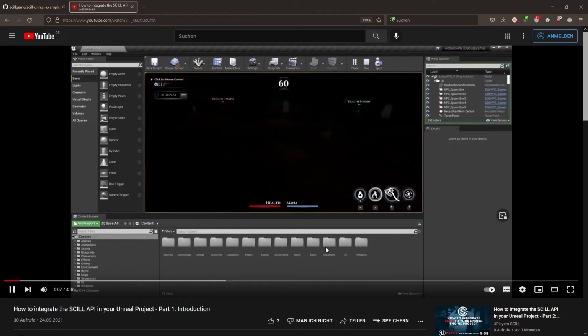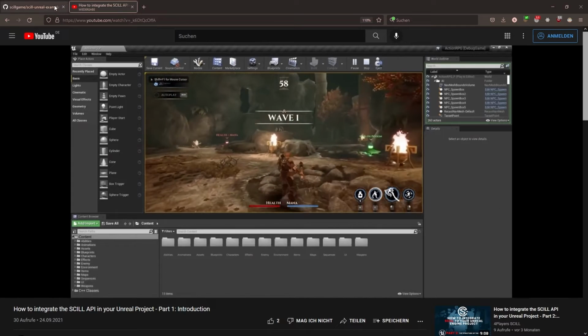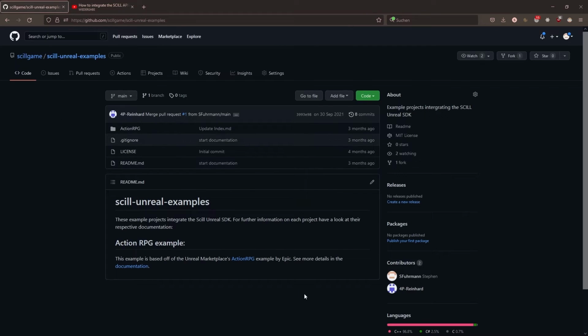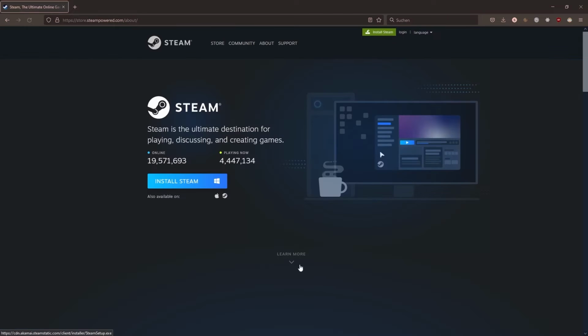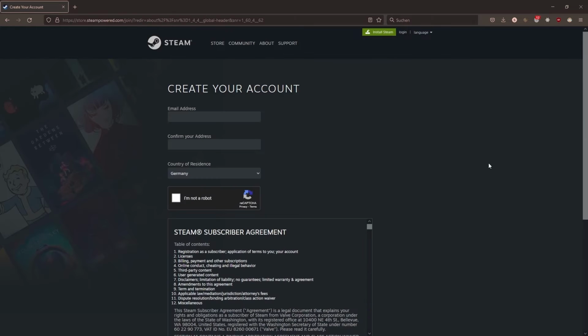Make sure to either follow the tutorials or download the sample from SCILL's GitHub repositories. In order to test our project, you will later need to install the Steam client on your machine and create a Steam account if you do not already have one.